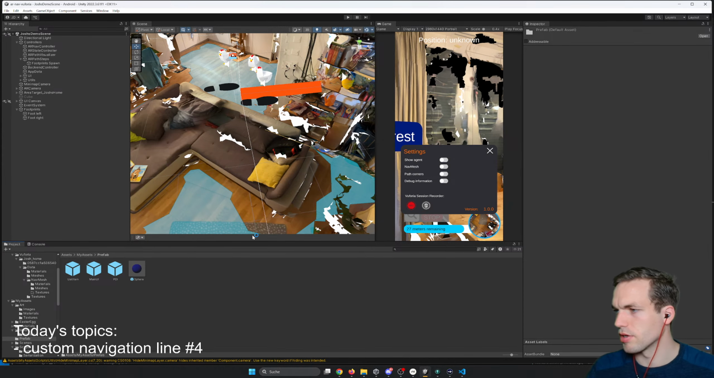I hope you know what prefabs are. 8 footprints mean the person has 8 legs. Can't find anything online. No. What do you mean? The footprints or the navigation line?